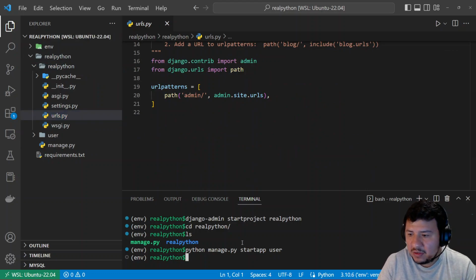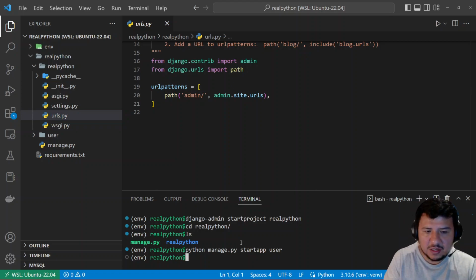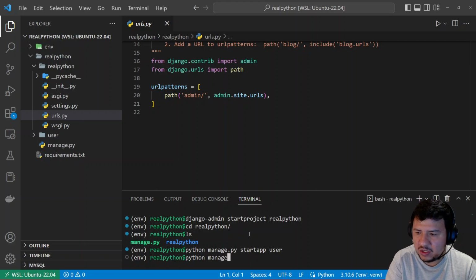So now that it's been created, we can go ahead and run another extra command in order to actually run the application and see that it's working. We can go ahead and run python manage.py runserver.